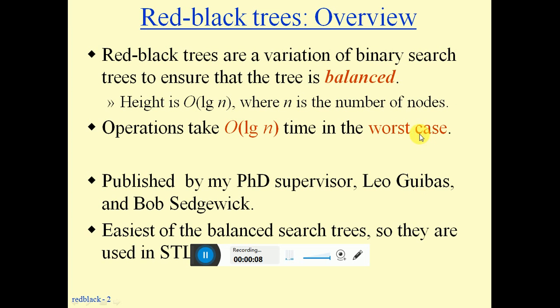Hi, today I am going to discuss red black trees. What is a red black tree? A red black tree is a variation of a binary search tree that ensures the tree is balanced. The height is O(log n), where n is the number of nodes, and the operations take O(log n) time in the worst case.